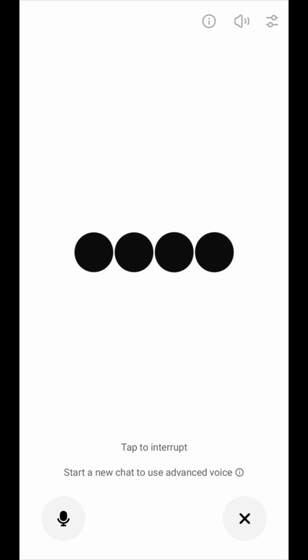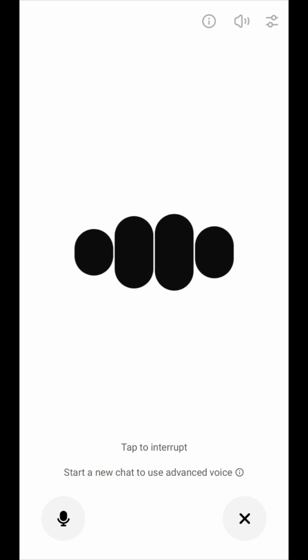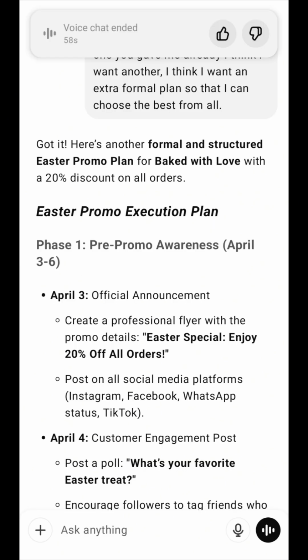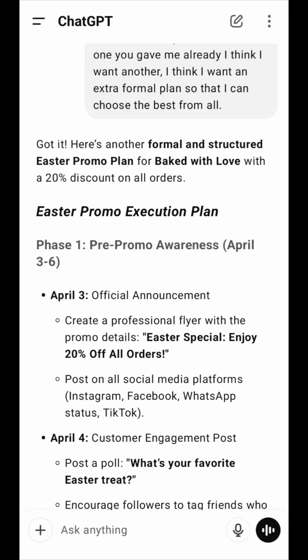Got it. Here's another formal and structured Easter promo plan for Baked with Love with a 20% discount on all orders. Easter promo execution plan. Phase 1, pre-promo awareness, April 3. That is what I am talking about.